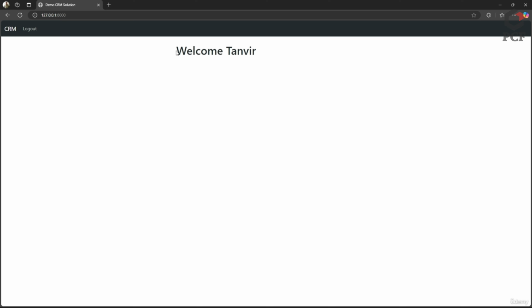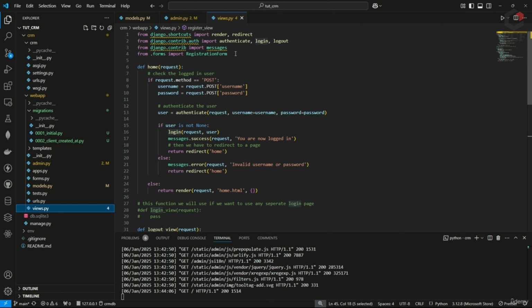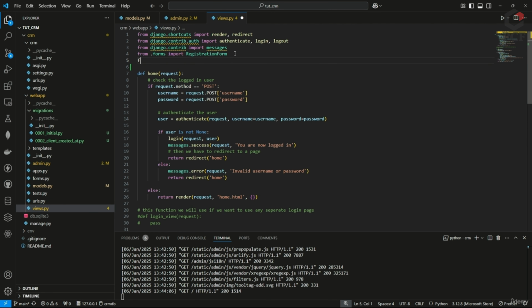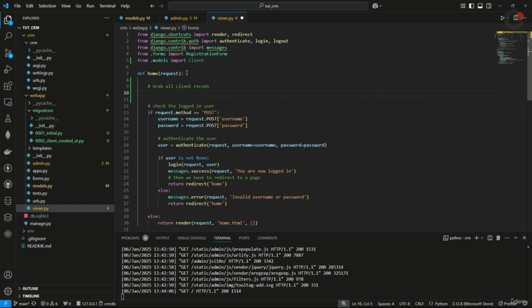We will show our client list view on this home page. Let's start working from the views.py file. First we need to import the client model. So to do that, type from .models import Client. The first thing we need to do is grab all the client data. I'm putting comments here for our convenience.